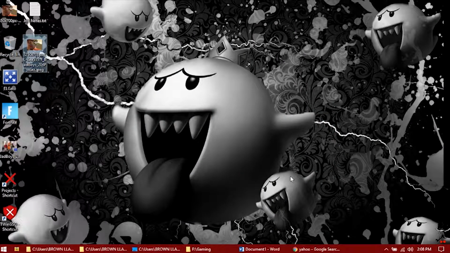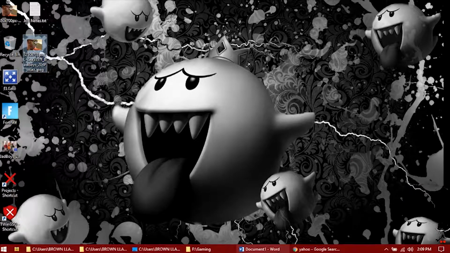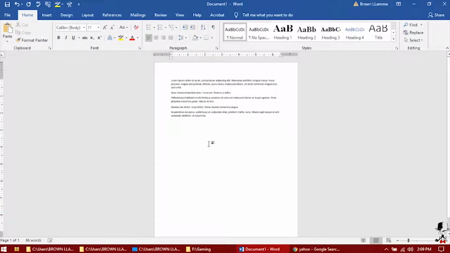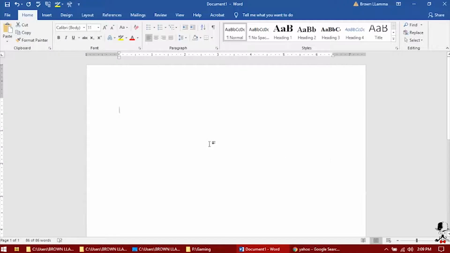I'm going to hit Windows V and bring up my clipboard. Whatever you click is going to automatically copy for you. So let's take a look here. Let's go into this document. We're going to hold Control, scroll up so we can see all of the information. Control A to select all, backspace to delete all of that information.